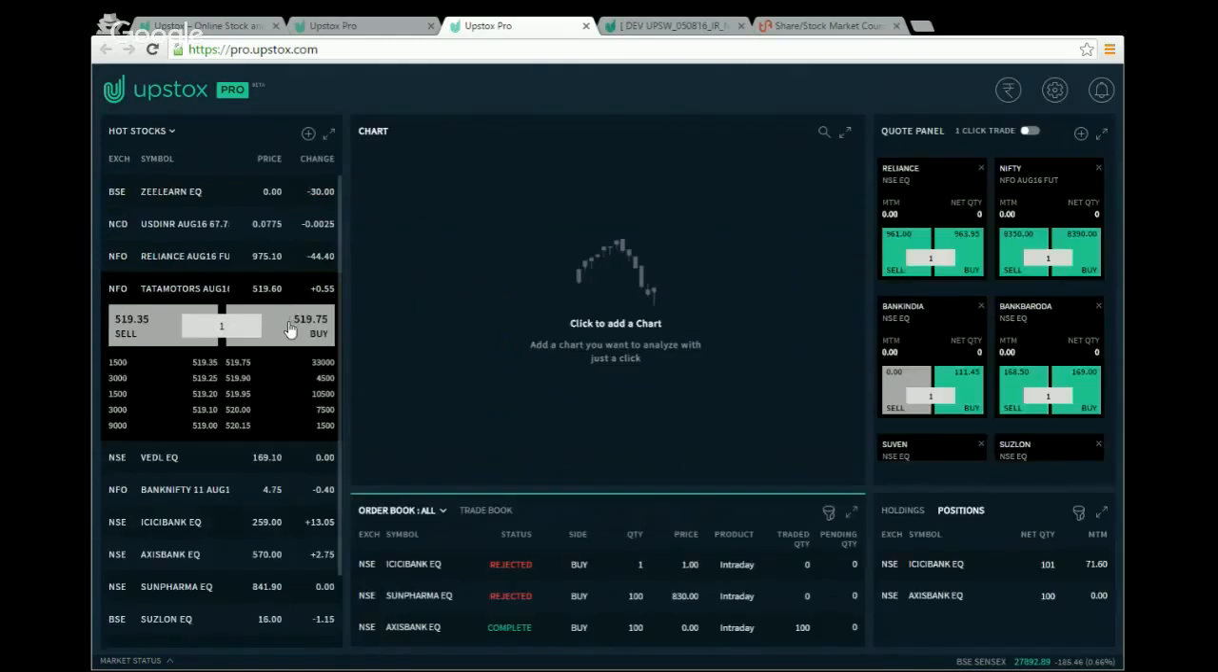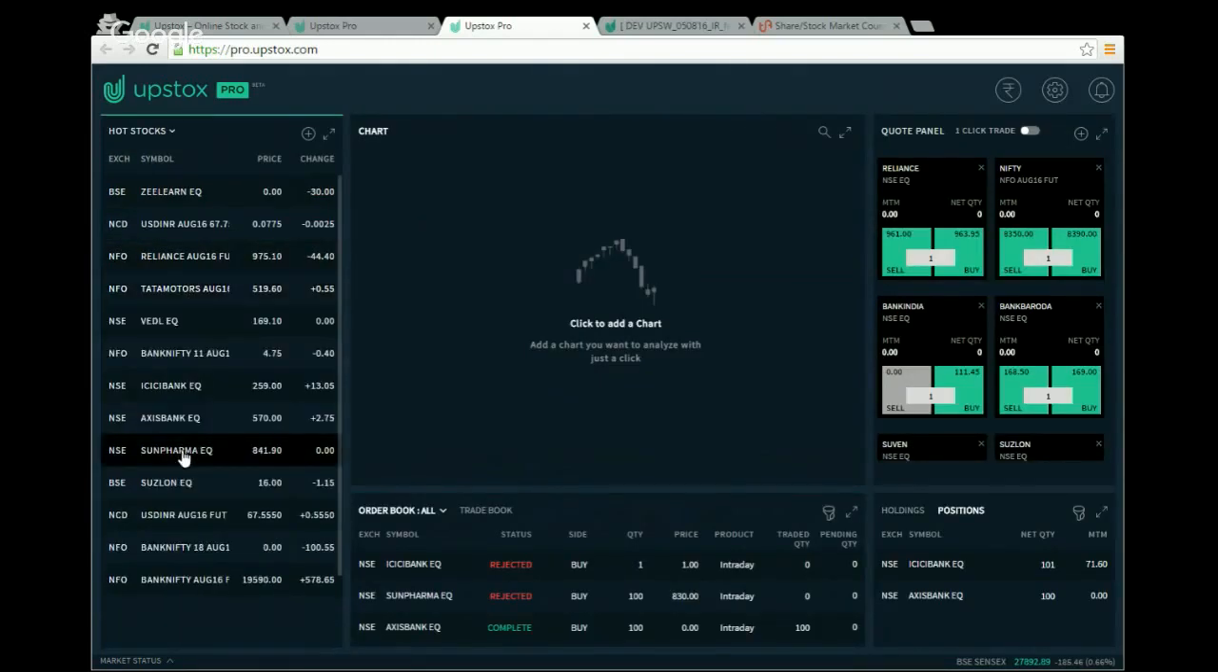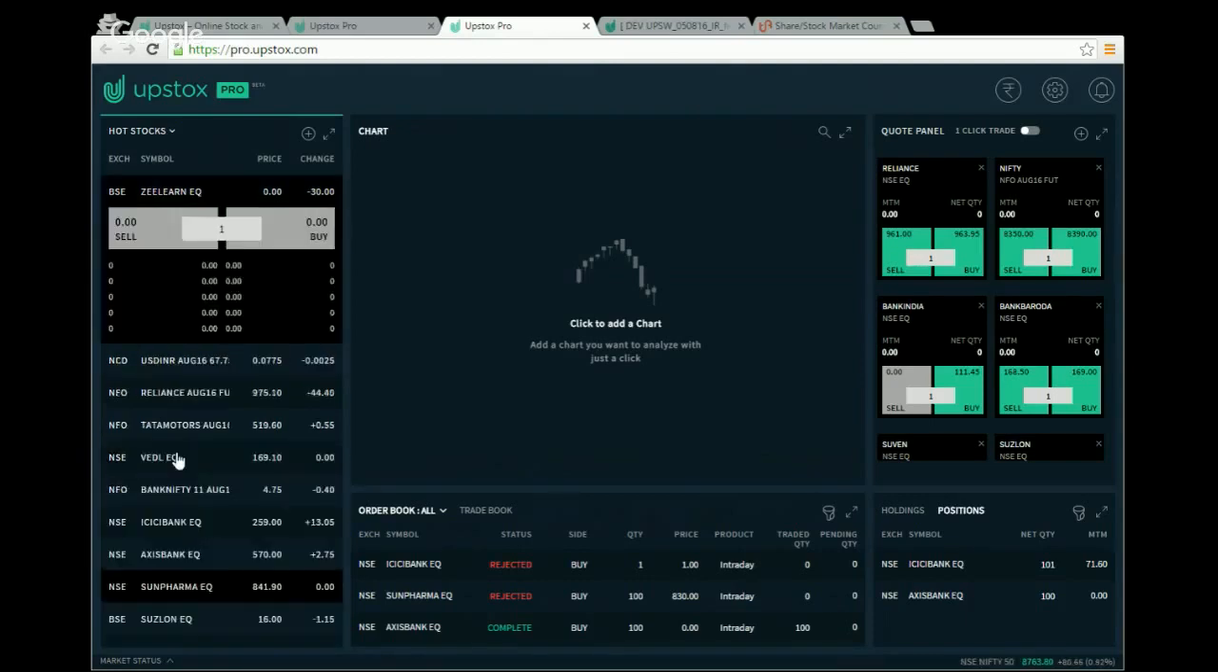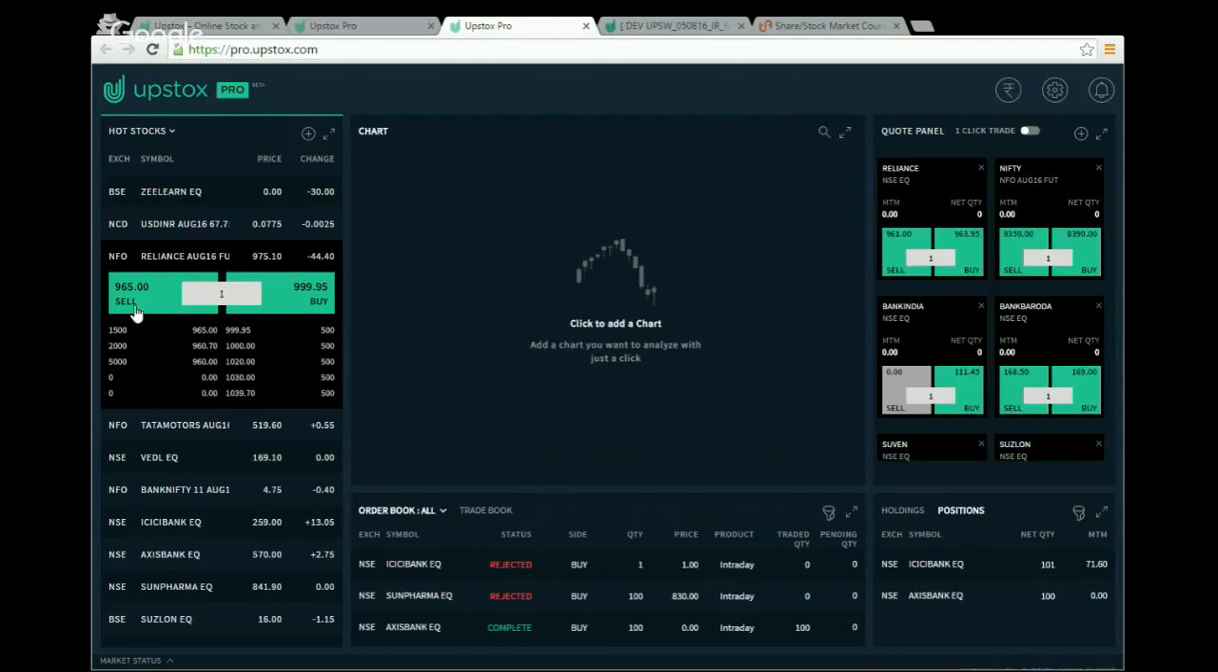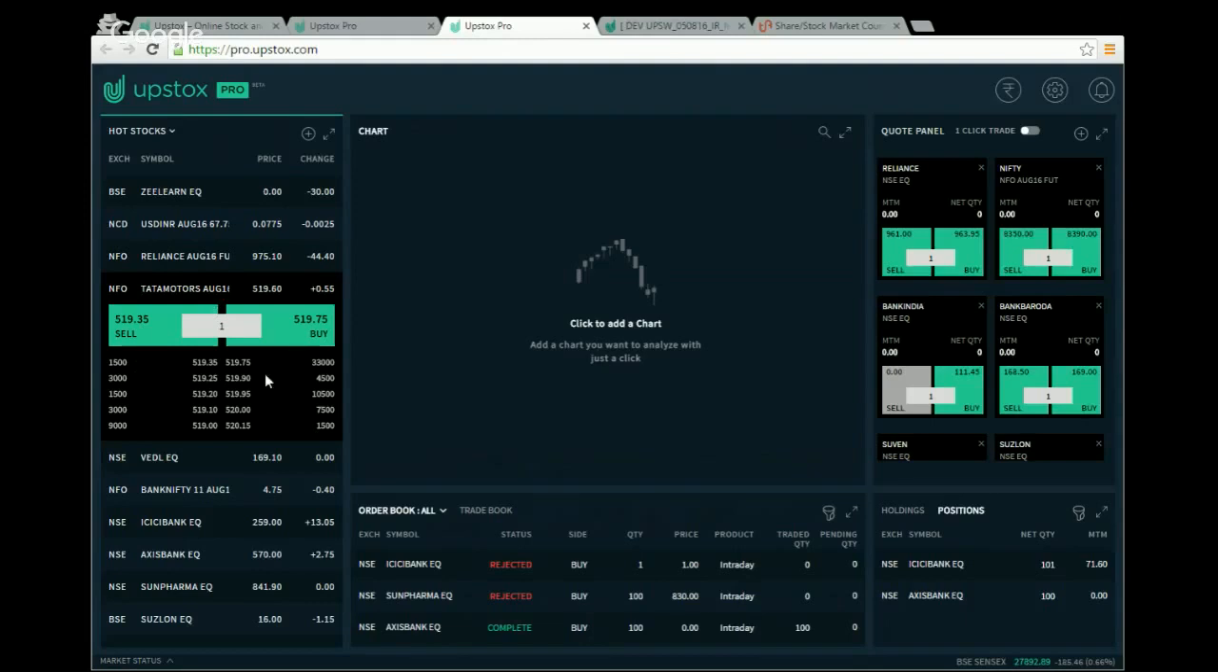So I'll go back to the order entry screen. Even in the watch list section, if you click on any of the scripts, you will get a drop down. This drop down will show you the best 5 rates and the buy and sell buttons. If you click on Tata Motors, it will show you the best 5 rates, the bid and ask, which is also known as market depth, for Tata Motors August futures. Then you have a buy button and a sell button. This will be the rate at which your buy order will go, and this is the rate at which your sell order will go.